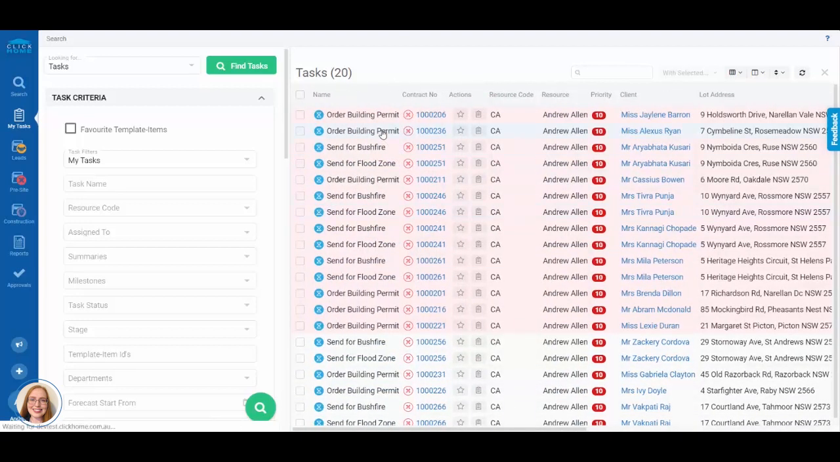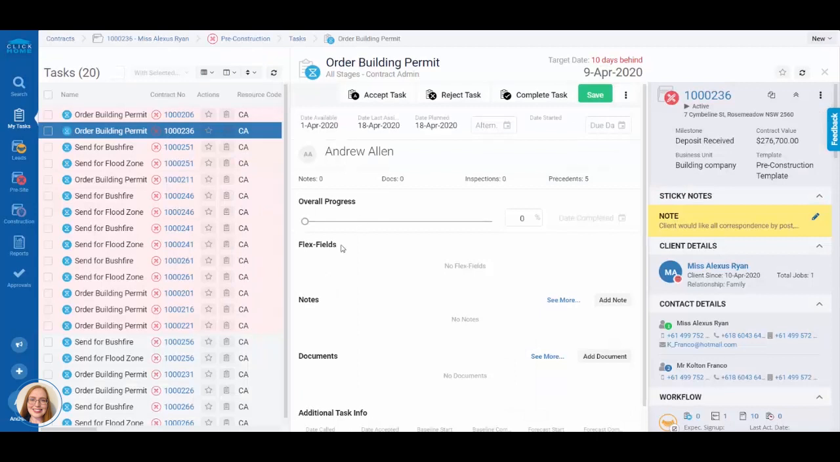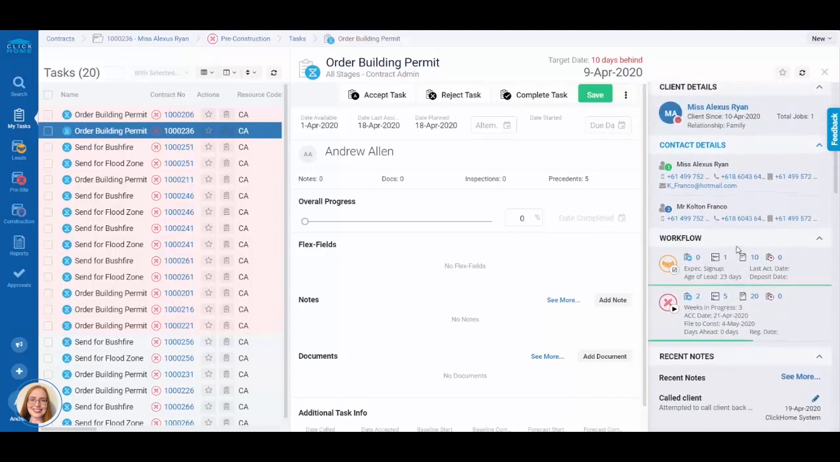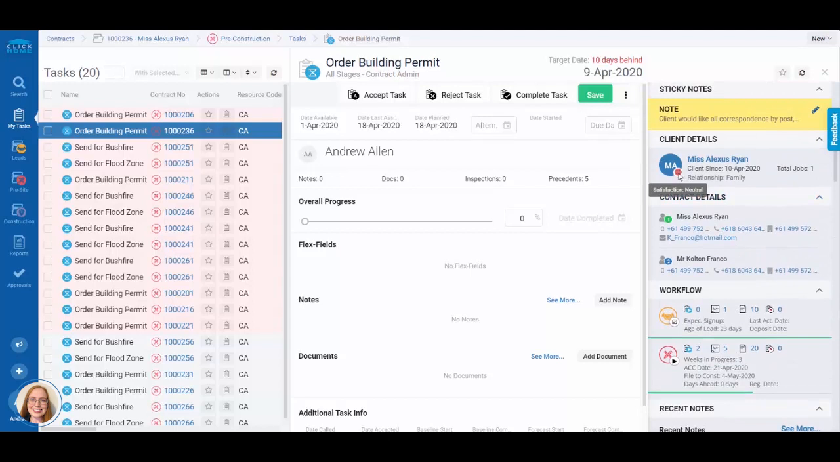If we go into a task, let's say order building permit, on the task panel, this is the one in the middle, you can see notes, overall progress, add documents, and much more. Then if we move into the info panel on the right, this shows some of the contract info, client details, and here is where you can find the client satisfaction score. This data is fed by customer feedback you use, like SurveyMonkey and SurveyGogo, into ClickHome.